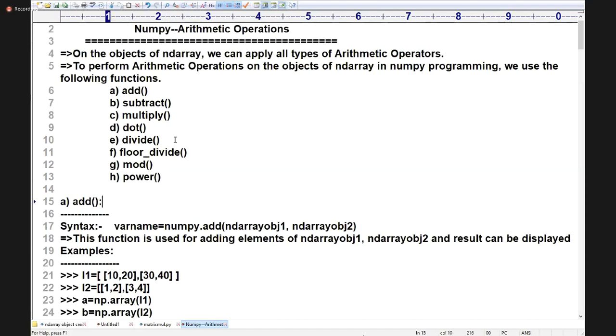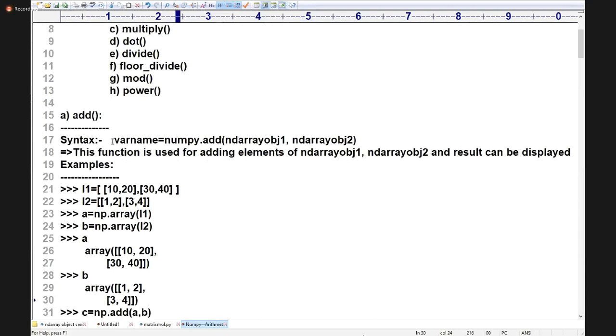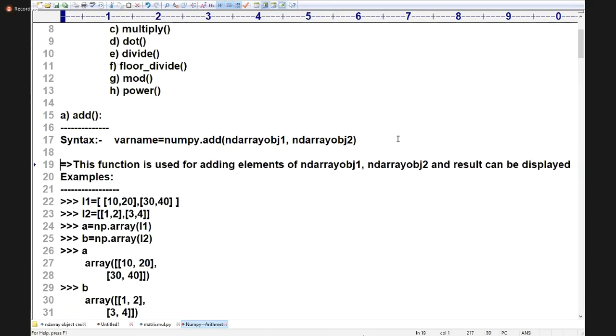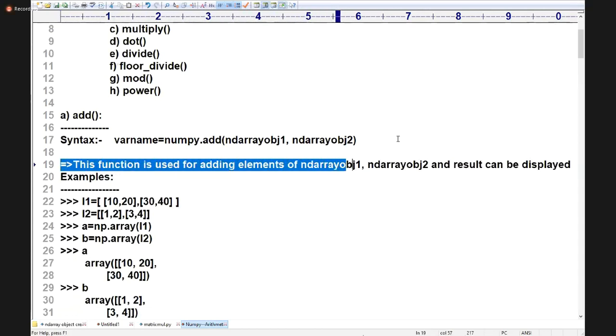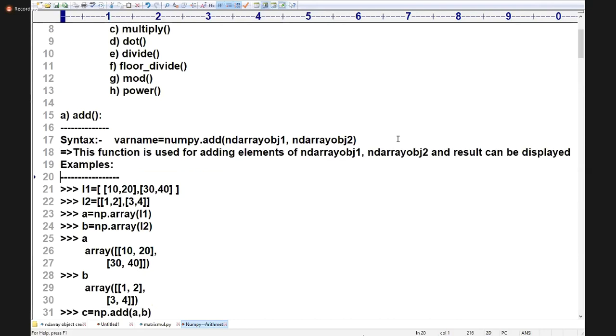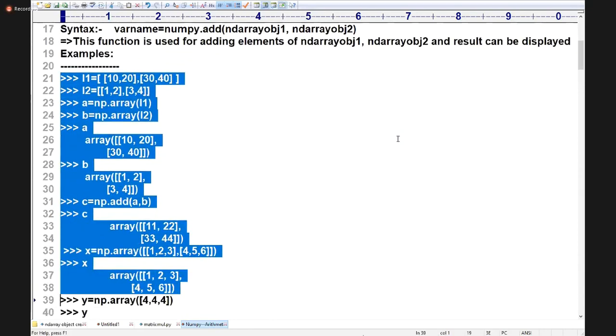Coming to the add. Syntax is clearly given. So here variable name is equal to numpy dot add of ND array object 1, ND array object 2. Two array objects are nothing but in matrices format you can take it. That you are already aware of. Used for adding the elements of ND array 1, ND array 2 and display. It's nothing but simply matrix addition. So at the same time, the data is taken into this A, B, adding and done.